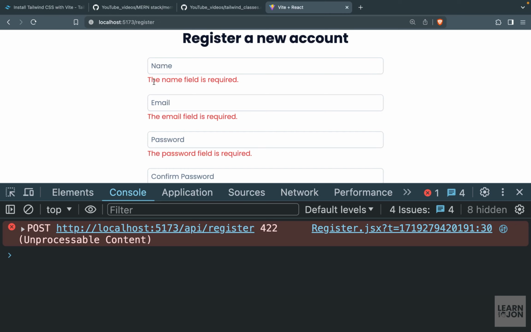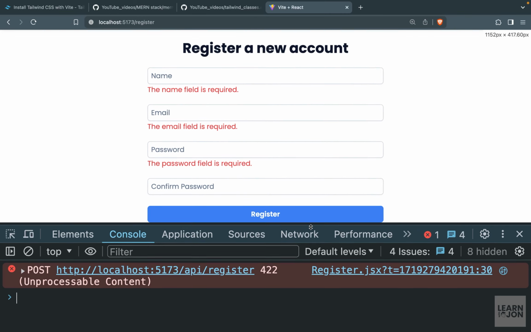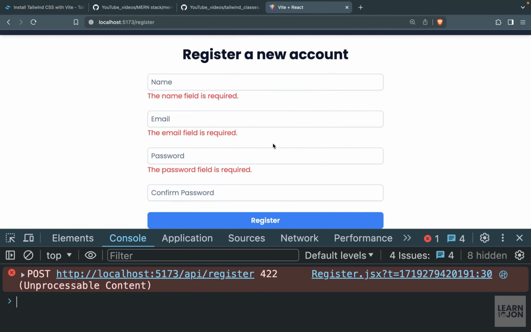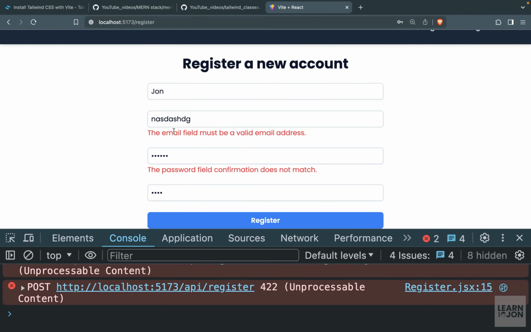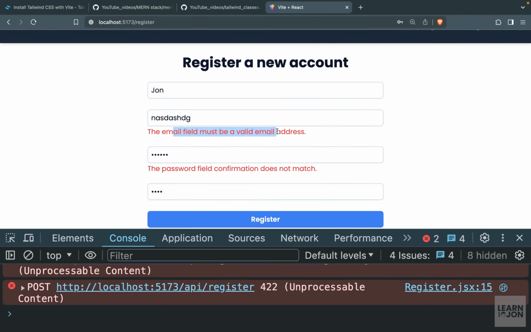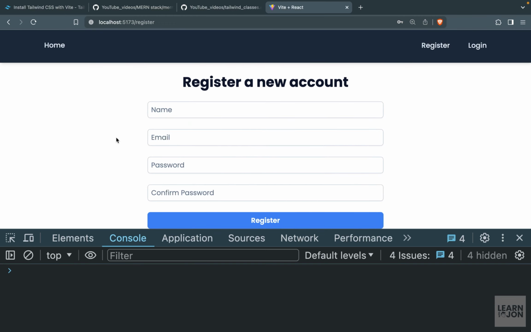All right, so back to our project, you can see we have error messages for all the fields. And in fact, we can check other messages as well. So if I include the name here and an email that is not correct and a password that doesn't match and press register, we get the email field must be valid, and also password fields do not match. So we are properly getting the error messages, and if we include the right information, we should have a proper user in our database.